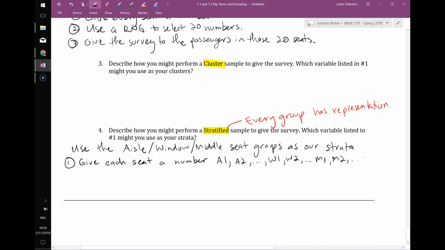And then I want to make sure every group gets representation. So I would use a random number generator and select, let's say, even though we wanted 20, we'll do 21. 7 aisle seats. 7 window seats. And 7 middle seats.